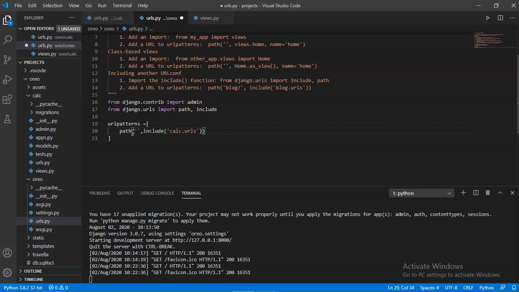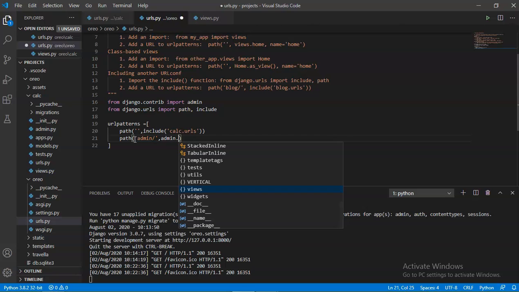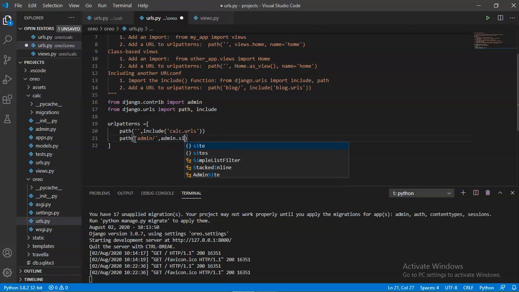So here, and then we'll write another command, that is path, and then brackets. So here we'll write admin slash then comma admin.site.urls, site.urls. We are done with it.